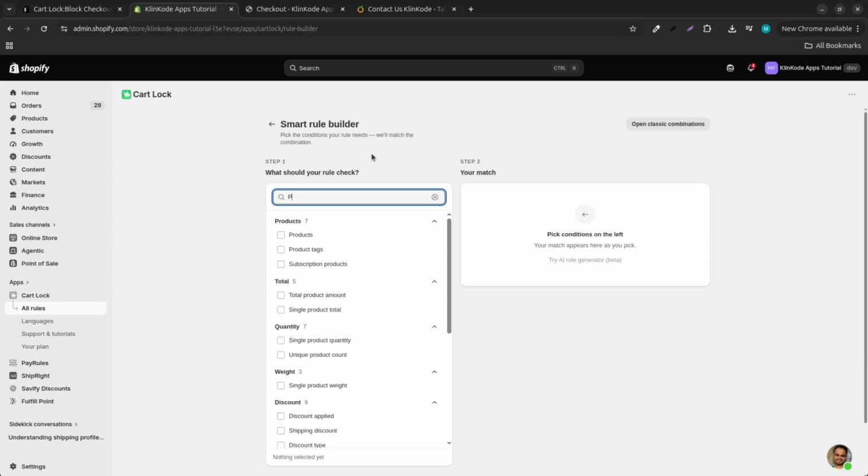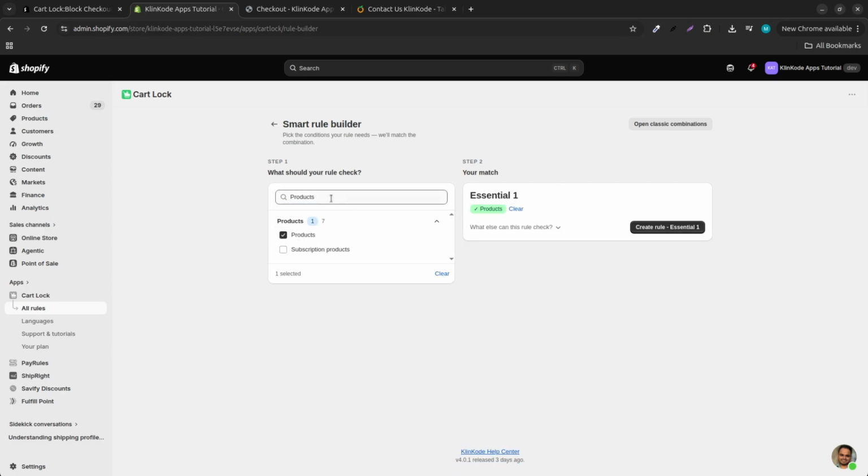Type Products in the search bar and select Products. Then search Province/State Codes and select Province/State Codes. As soon as you select both, Step 2 shows your matching combination on the right.